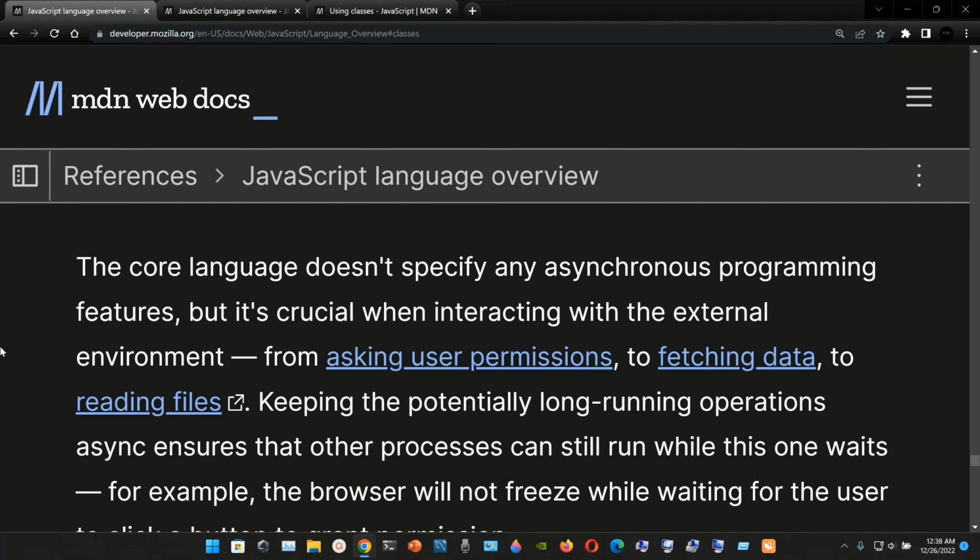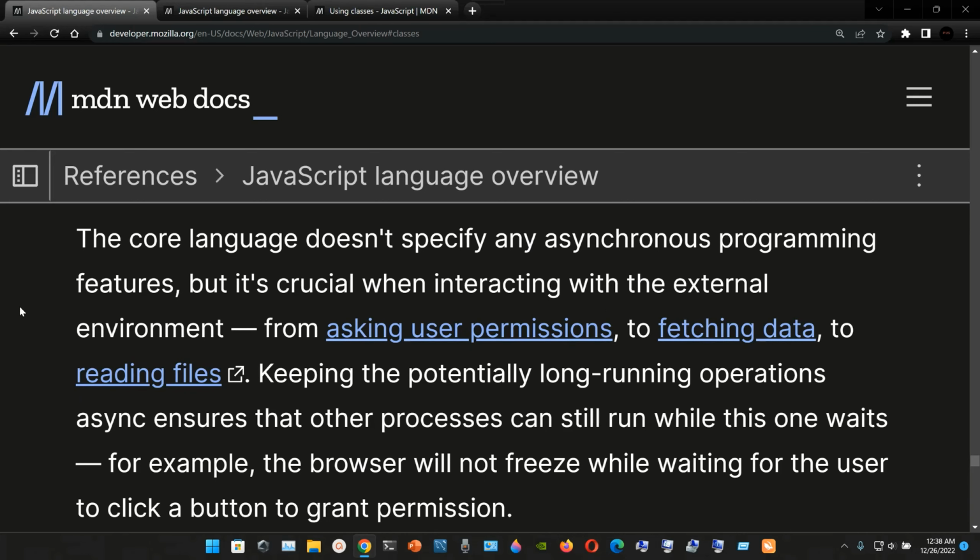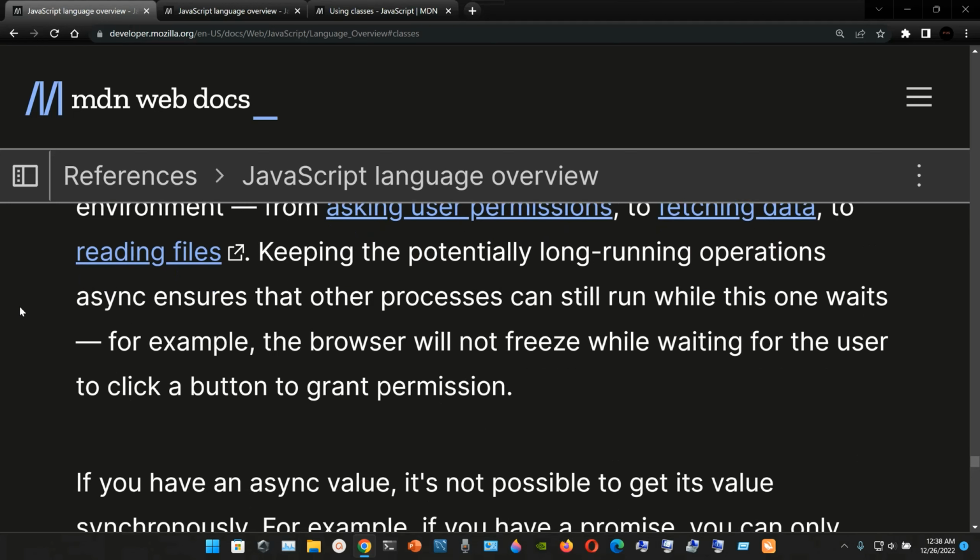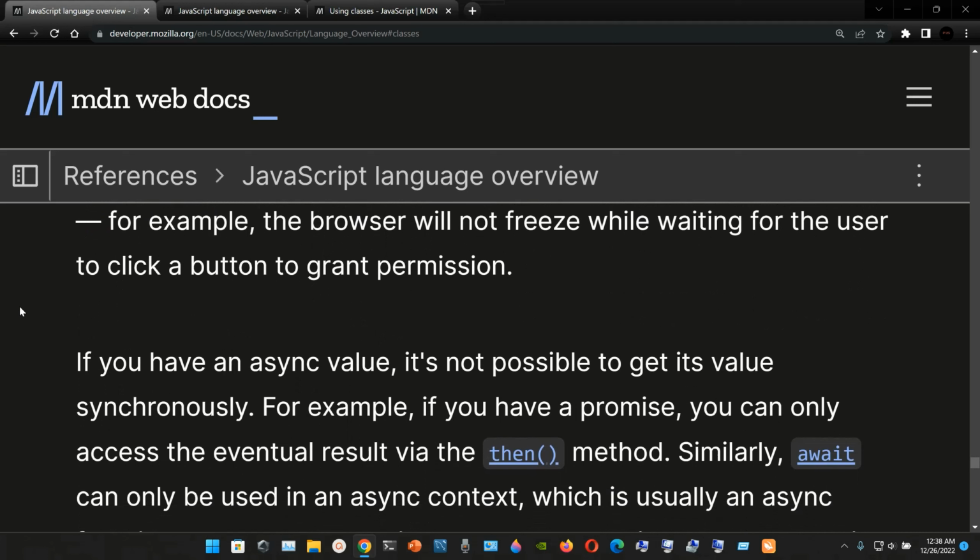The core language doesn't specify any asynchronous programming features, but it's crucial when interacting with the external environment, from asking user permissions to fetching data to reading files. Keeping potentially long-running operations async ensures that other processes can still run while this one waits. For example, the browser will not freeze while waiting for the user to click a button to grant permission.